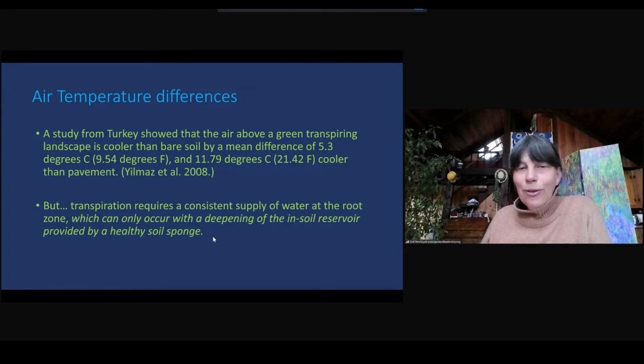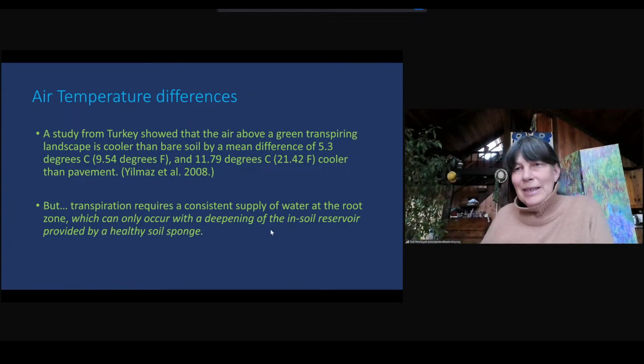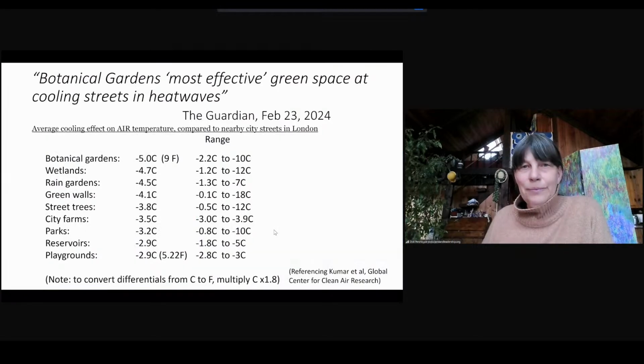But you only get that if you have a soil sponge, right? Because it's a green transpiring landscape. Whenever plants are photosynthesizing, they need water. And when they photosynthesize, they transpire to release some of that water as it moves through them. So they need water at the root zone. So you need plants to make a soil sponge. You need a soil sponge to make plants. It's all part of the same system.